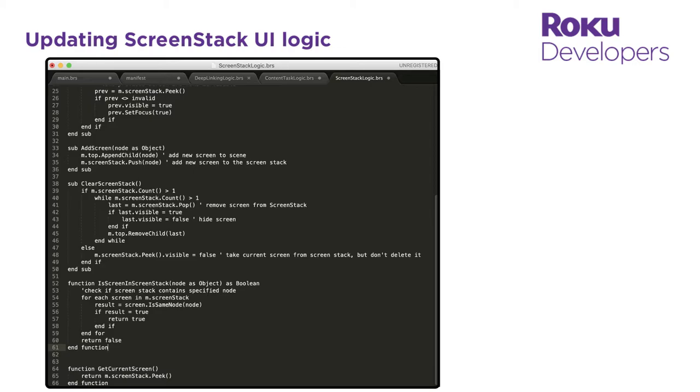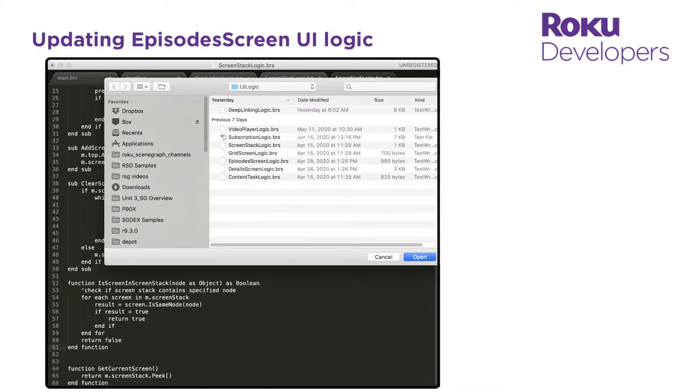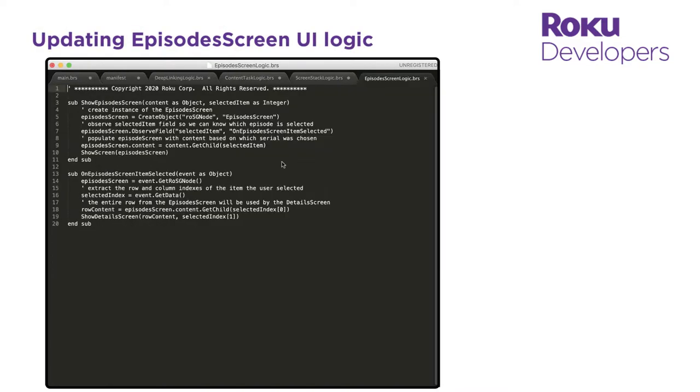Now the next UI logic file we'll update is the episode screen logic BrightScript file. So let's open it. In this one, we just have a few small updates. In the show episode screen method signature, let's first change this from a sub to a function, as it will now create and return an episode screen. And then change the selected item parameter to item index and set it to 0 by default.